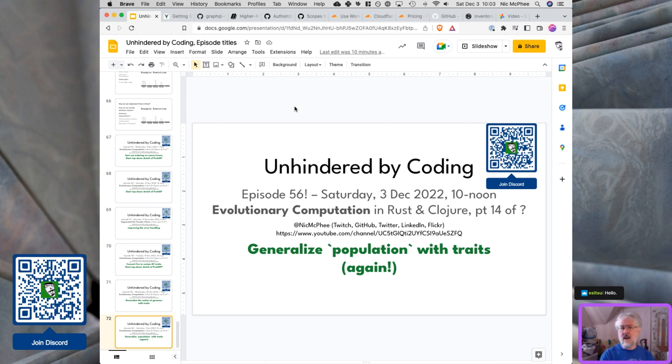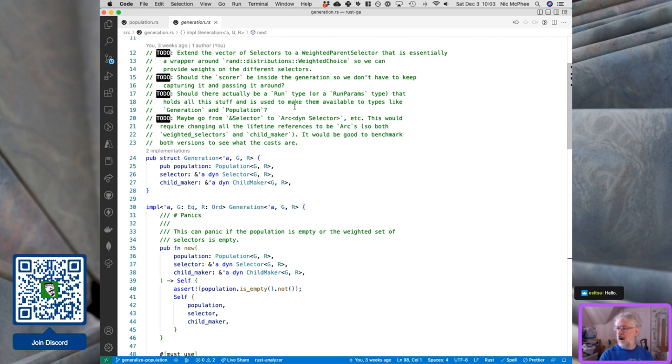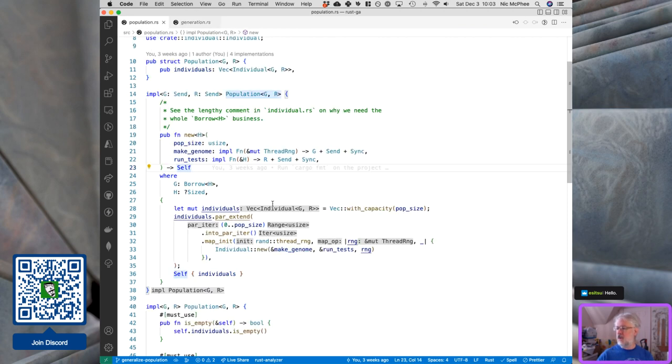And in fact, we had gotten sort of close. At the last stream, we had turned population into a trait, was the main thing that we worked on. And then that caused all kinds of things to break in various ways, and we were kind of working on fixing those things. And it felt like we were pretty close enough that after the stream was over, I tried just finishing it up. And I realized things were just kind of a mess in places.